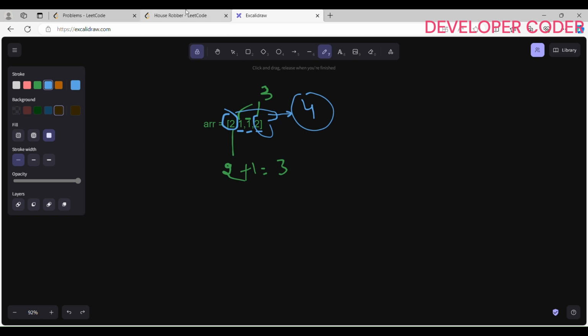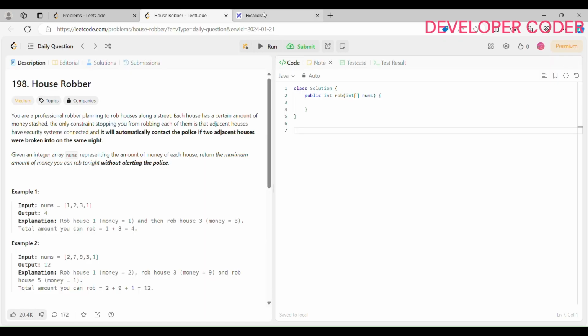Now there are a total of 2 methods in which we can solve this problem. One is using recursion, the top-down approach, and one is using iteration, the bottom-up approach. So let's first solve this problem using recursion, and then in the end I will also show you how we can solve this problem using iteration. So now let's get started.